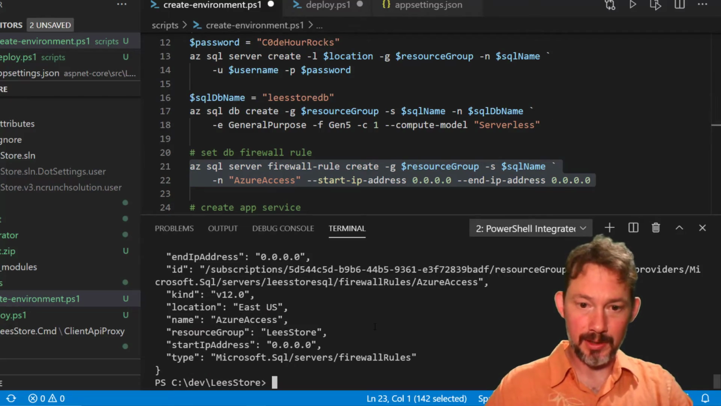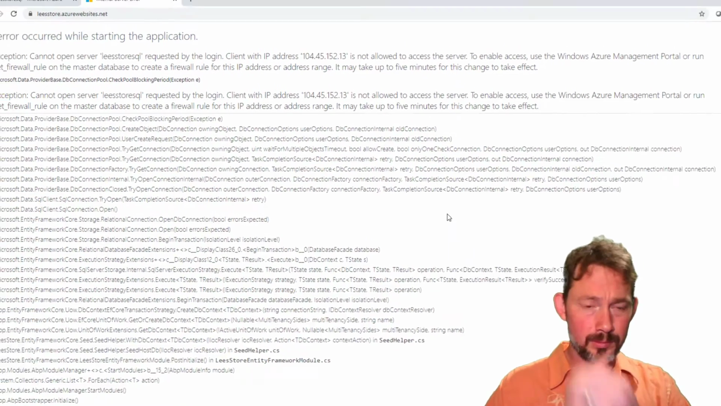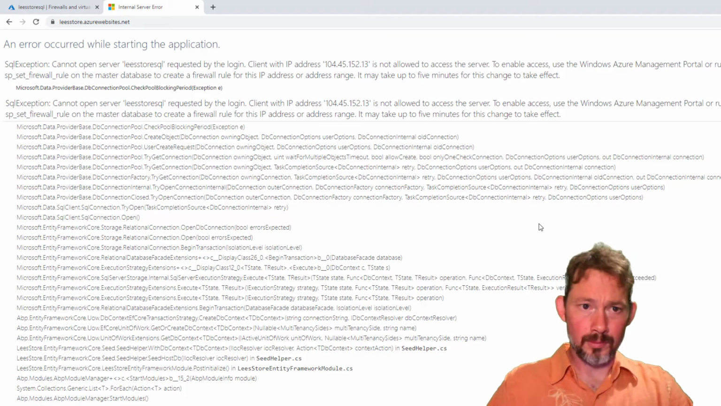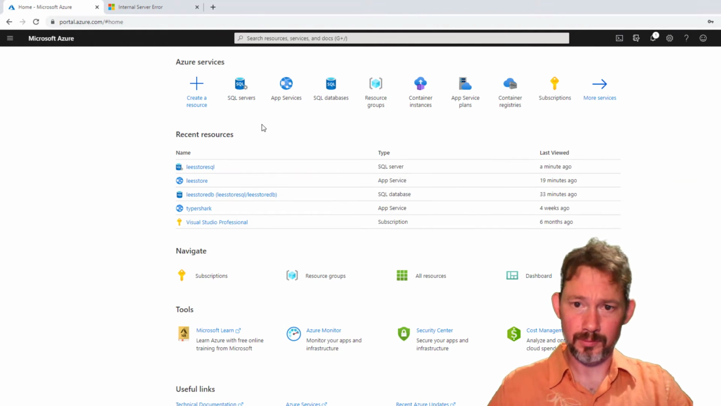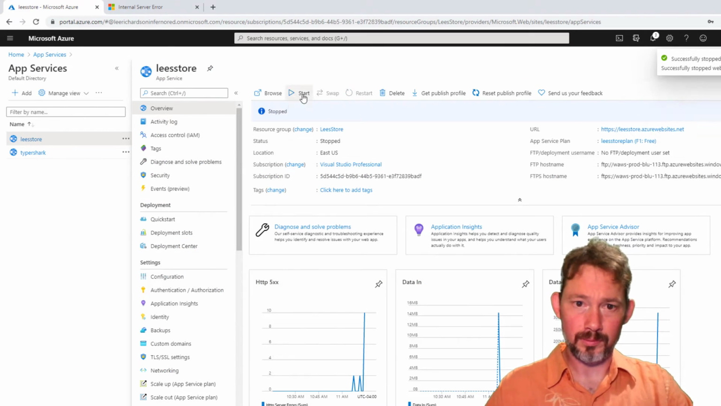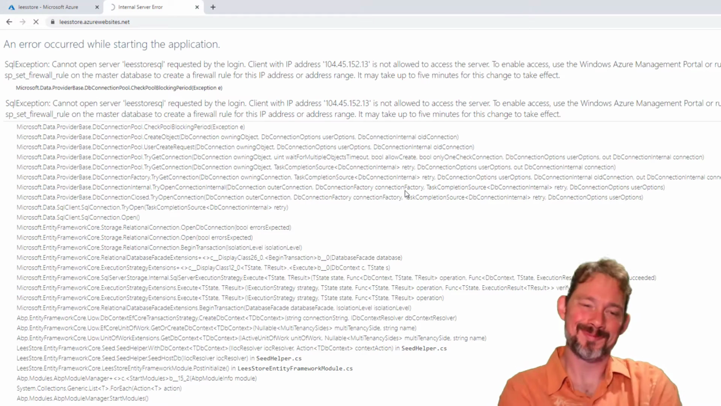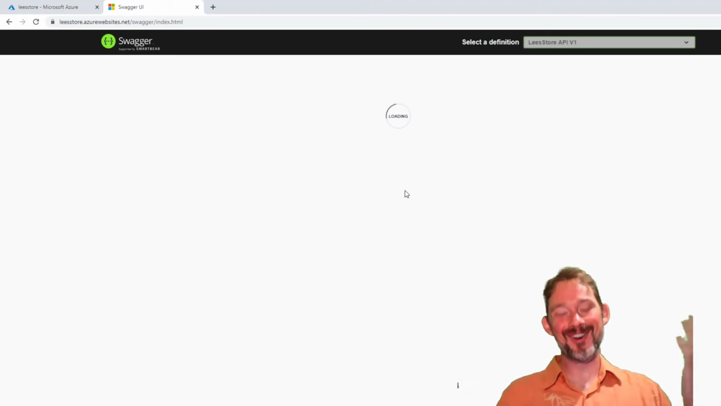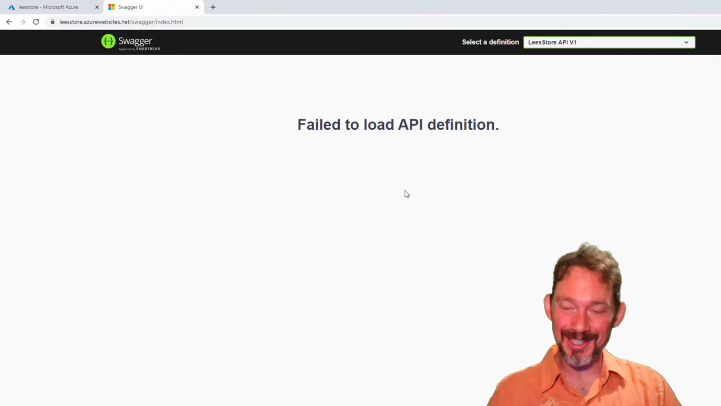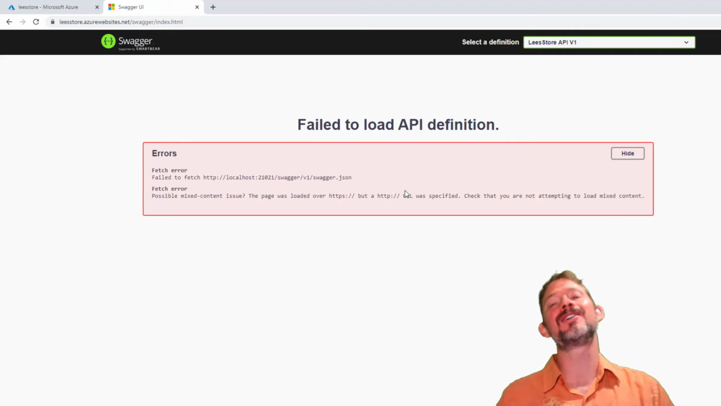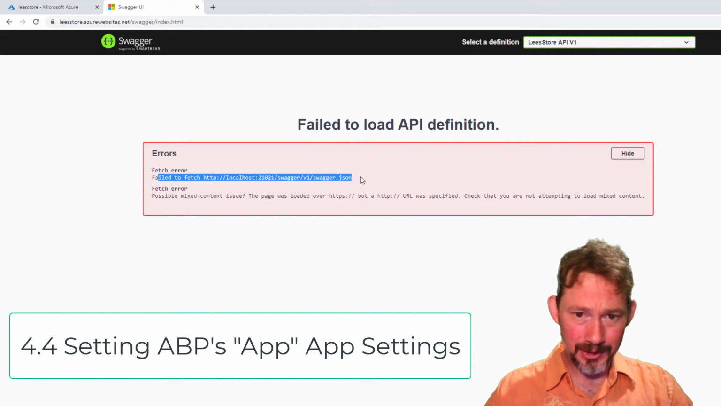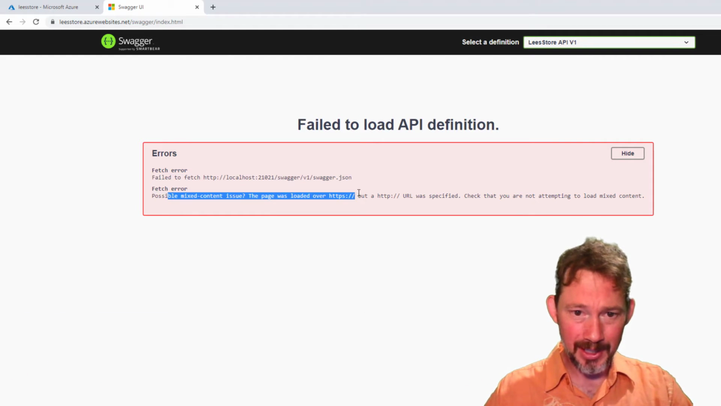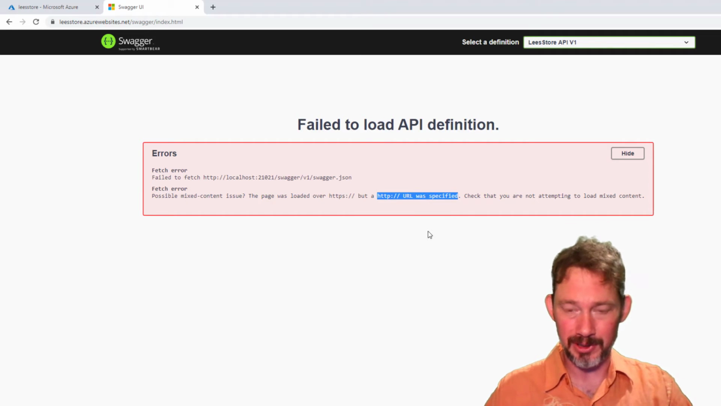Oh, that's a good sign. That did something. I bet we just need to restart the database. Restart the Azure instance. Oh, yay! Okay, this is good, this is good. I guess I just needed to restart the thing, and oh, another error, of course. What's this one? Failed to fetch the swagger.json, possible mixed content issue. The page was loaded over HTTPS, but HTTP URL was specified.